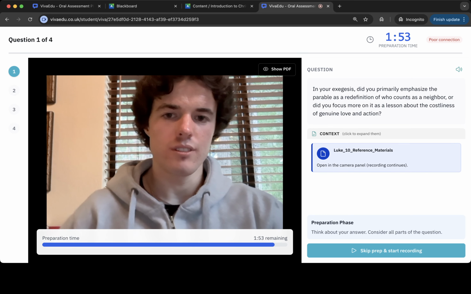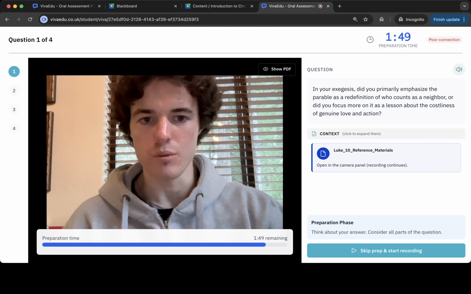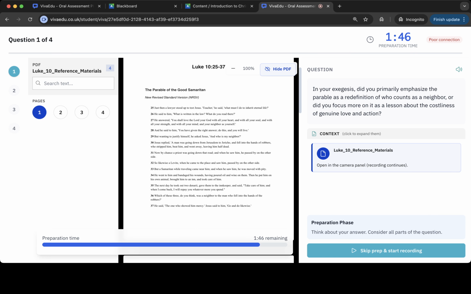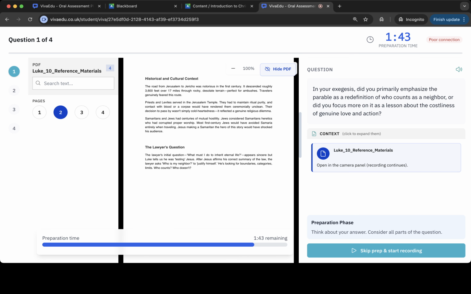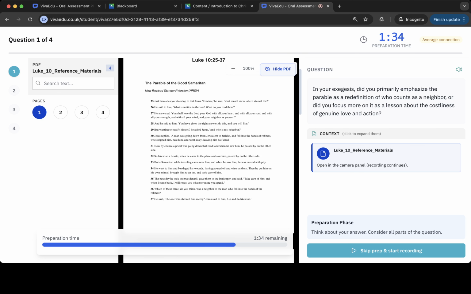So as you heard, it reads out the question. I can play this again if I want, but I have access to the reference materials here, which is really important for a lot of use cases for VivaEdu, for a lot of assignments where this is needed, because we do not want people to switch between tabs in a panic or read off something they shouldn't be reading off of. So I'm not sure if you can see this in the screen recording, but I can see the important verses here, and this is what I would be using to start my answer. So let me begin.